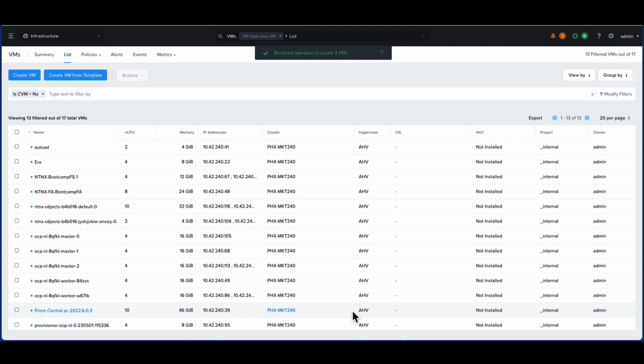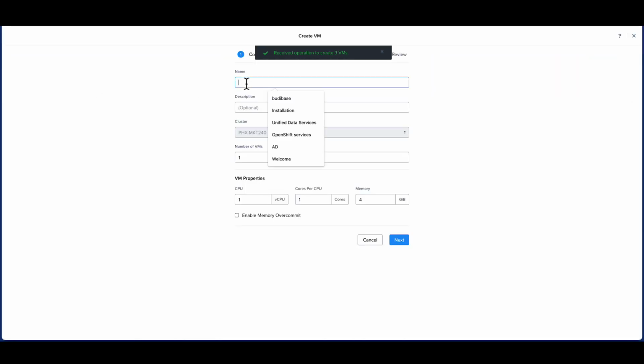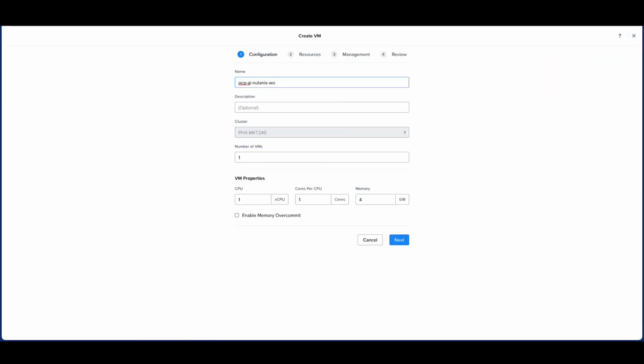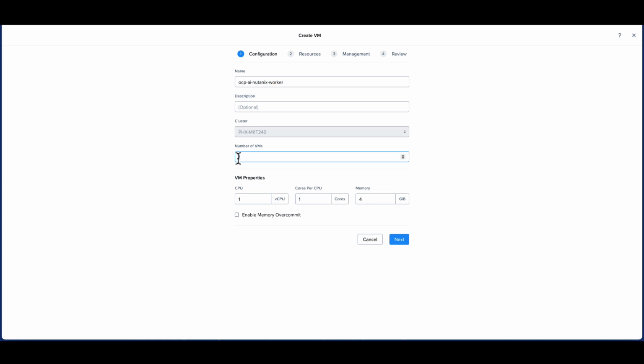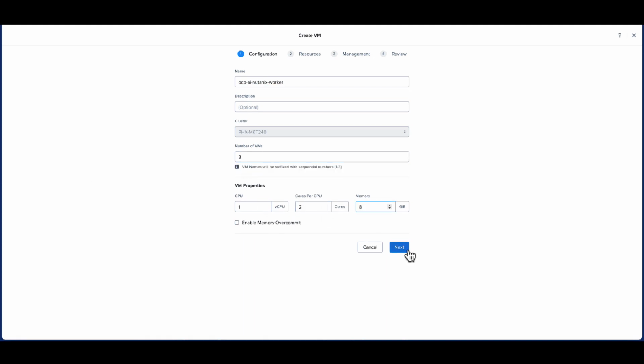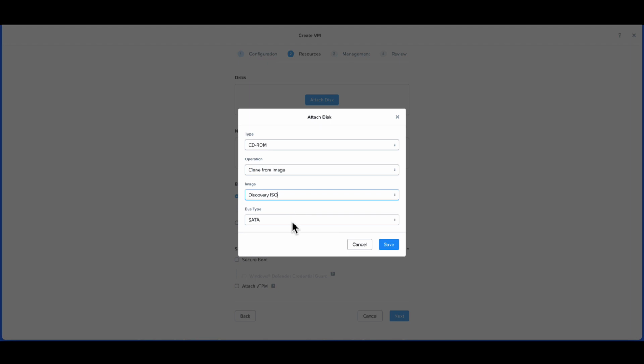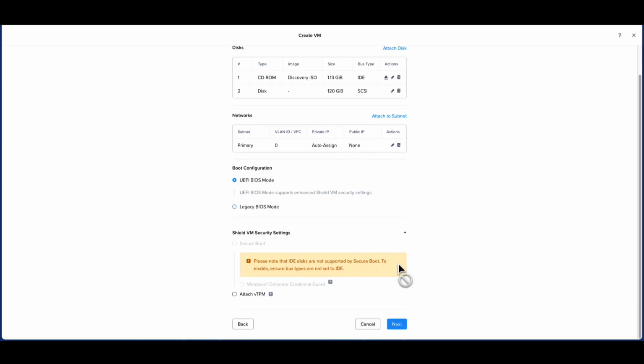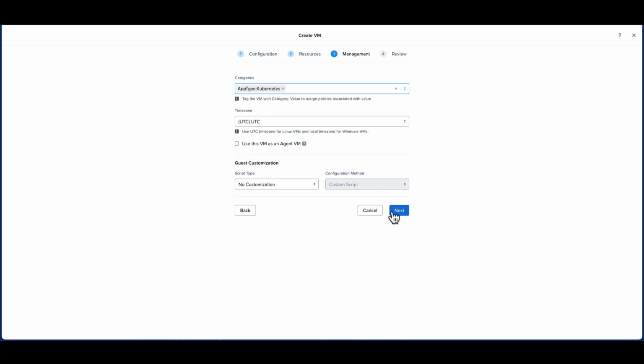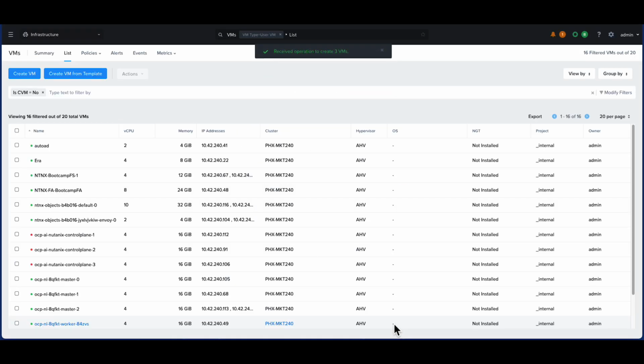After this, we will be creating 3 worker machine VMs. Now this process will be very similar to the previous step, with the only difference being that these VMs will have 2 vCPU and 8 gig memory as a minimum. After these VMs are created as well, let's go ahead and power them on.